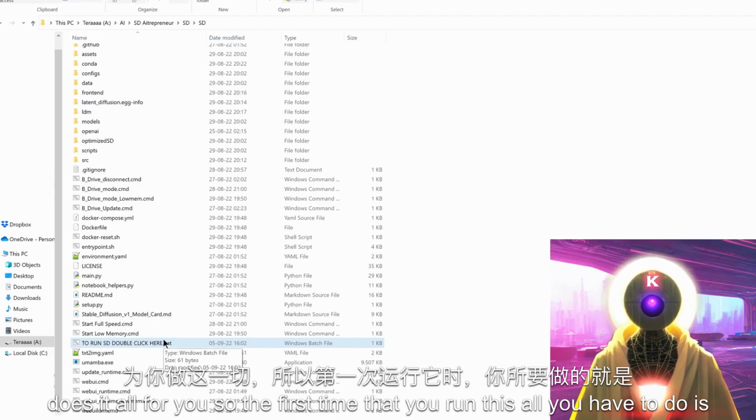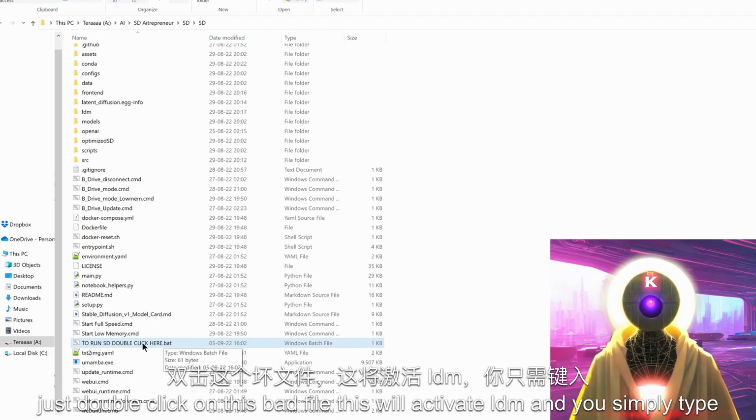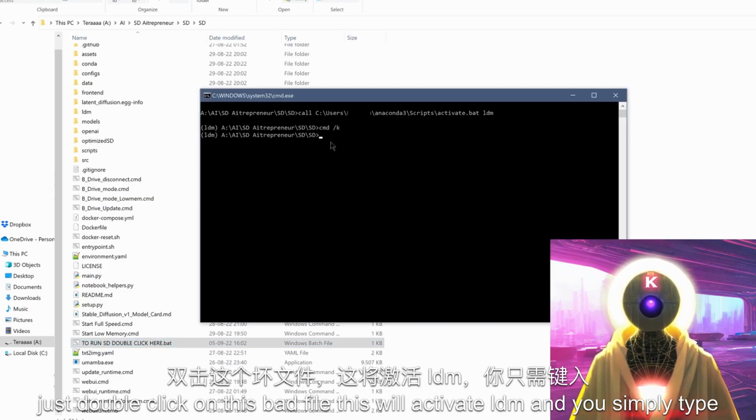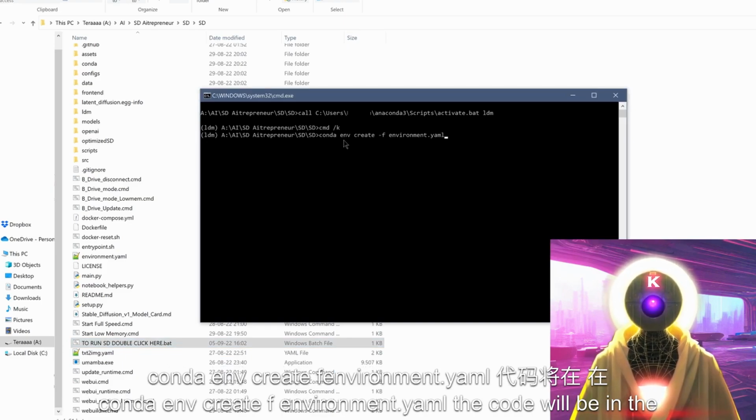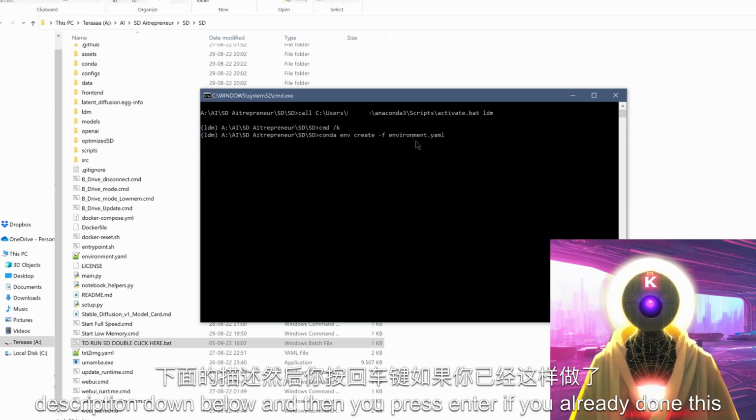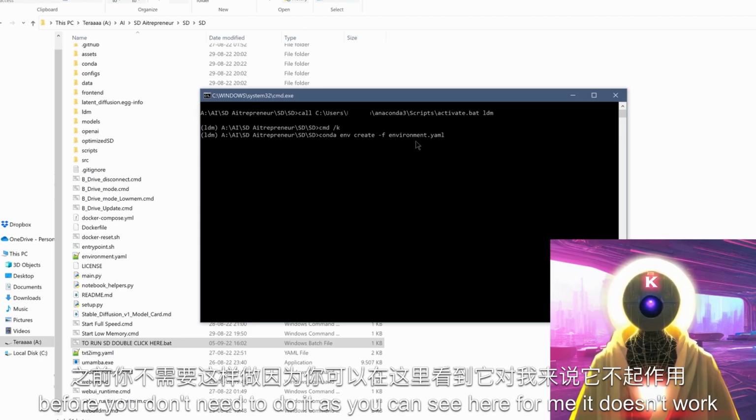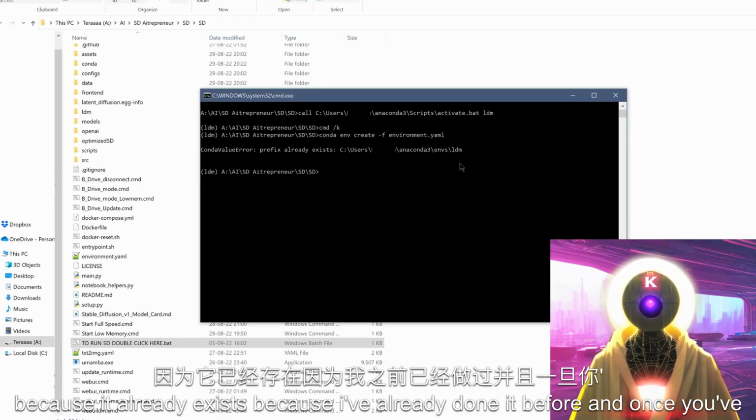So the first time that you run this, all you have to do is just double click on this bat file. This will activate LDM, and you simply type conda env create -f environment.yaml. The code will be in the description down below. And then you press enter. If you've already done this before, you don't need to do it. As you can see here, for me it doesn't work because it already exists, because I've already done it before.